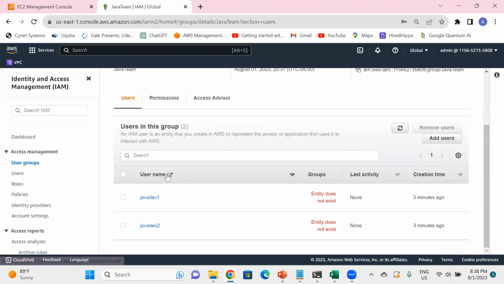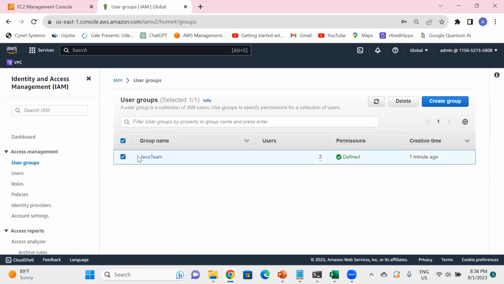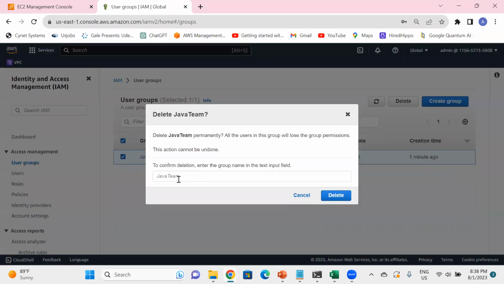And so you can see this: entity does not exist, right? That means this group is not available at this moment. Just now you deleted it. Okay. And so this team also I want to delete.